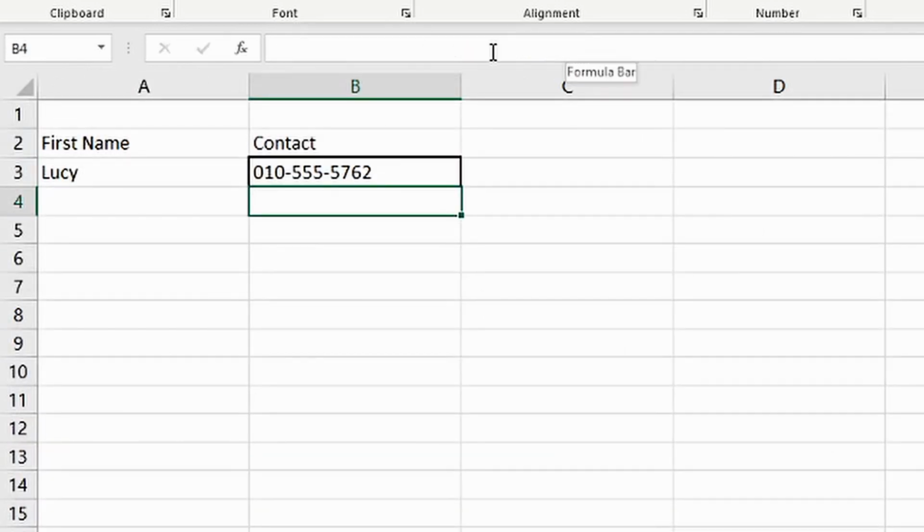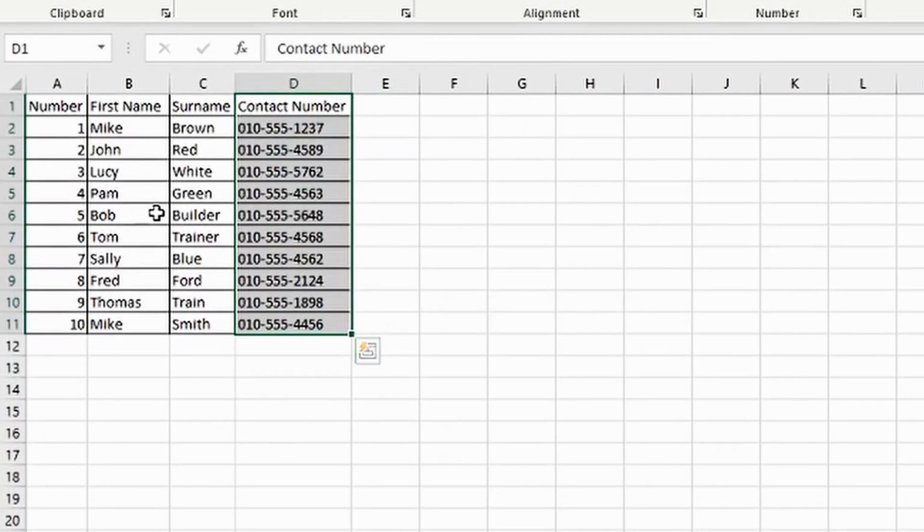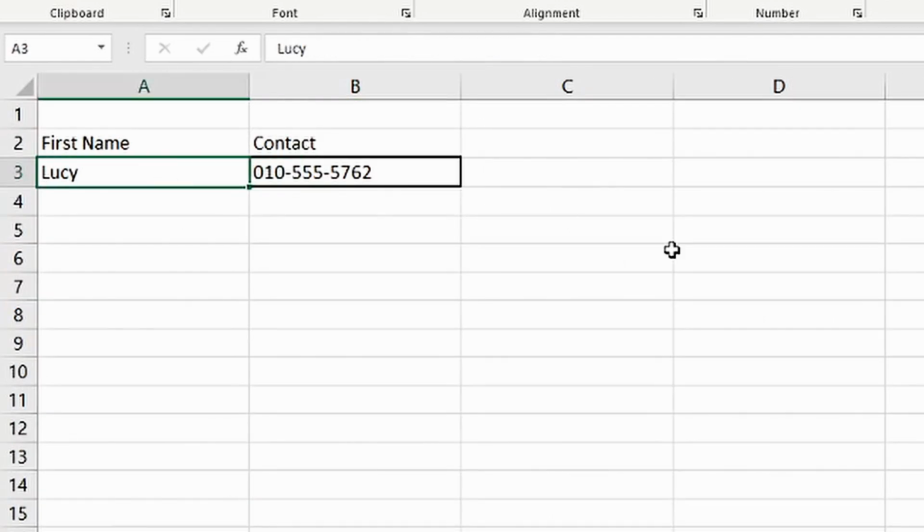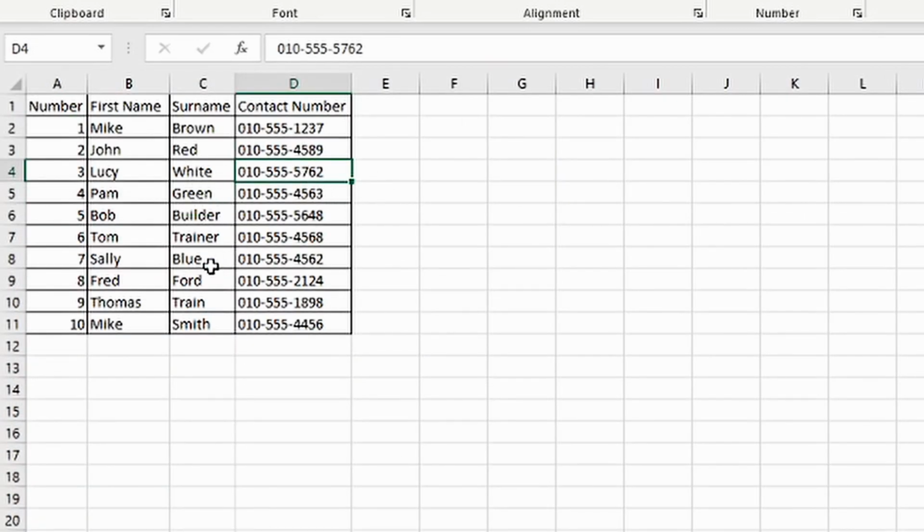And we push enter. And there we have it. It's pulled back Lucy's number. So let's look at Lucy's number. This one ends 5762. Let's just look for Lucy here. Lucy, 5762. So let's maybe try another name. Let's try Bob. 5648. Let's check the other sheet. 5648 over there.